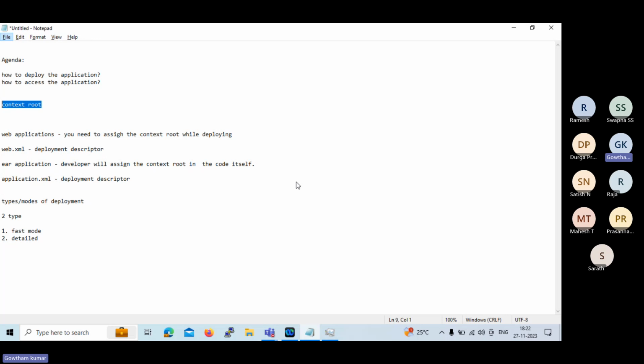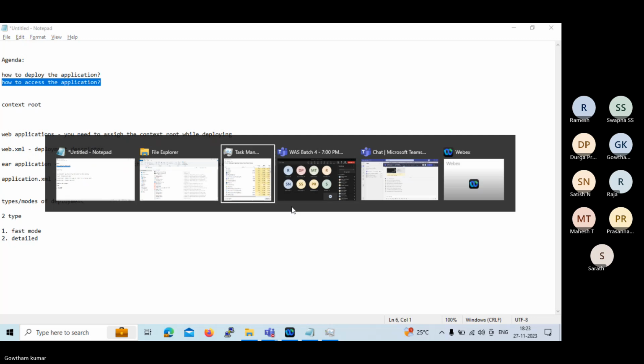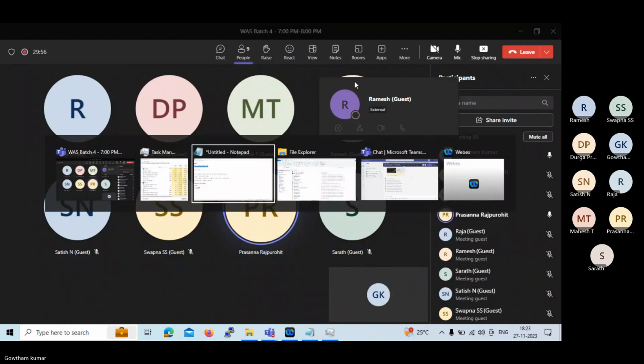Practically, you will understand more, but this is a theoretical concept. So now we are going to the practical. We will see how to deploy the application, then we will see how to access that application with the help of the context root. If you don't give the context root, what issue you will get, and if you give the context root, how you will get the application, that we will see practically. Okay, so understood? Any doubts? I think Gautam has raised this, right? Okay, great.